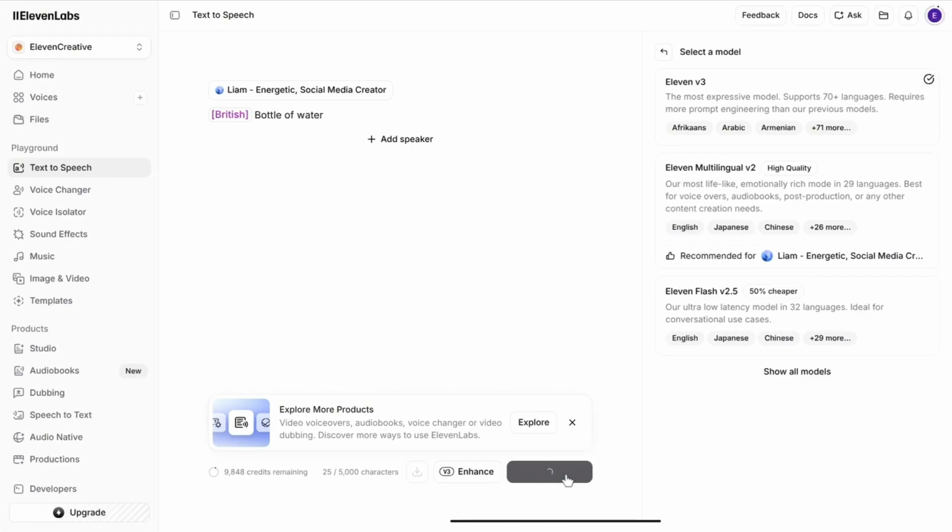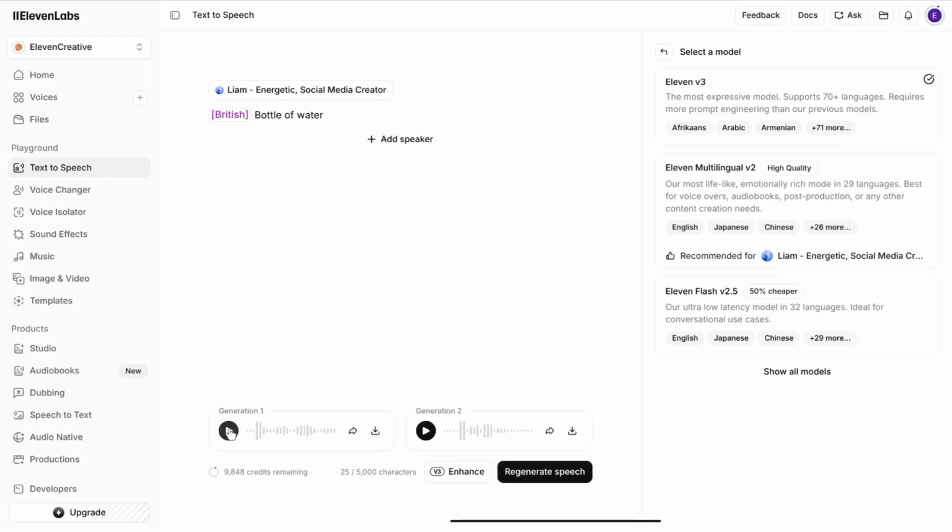Once your script is ready, click the Generate button. ElevenLabs will process your text and produce an AI-generated voiceover using the accent cues you included. The generated audio will appear in the results panel, where you can play it instantly.